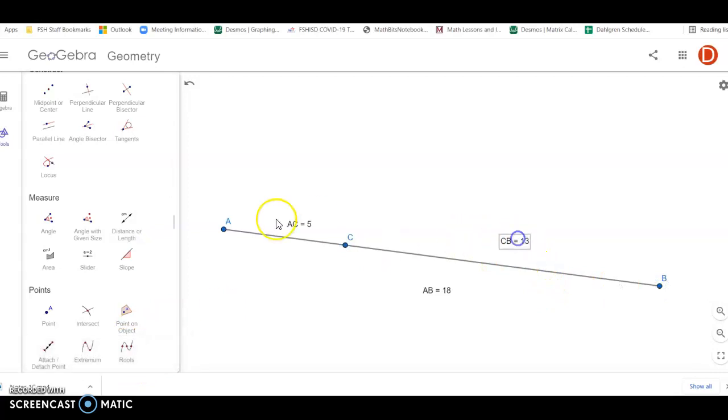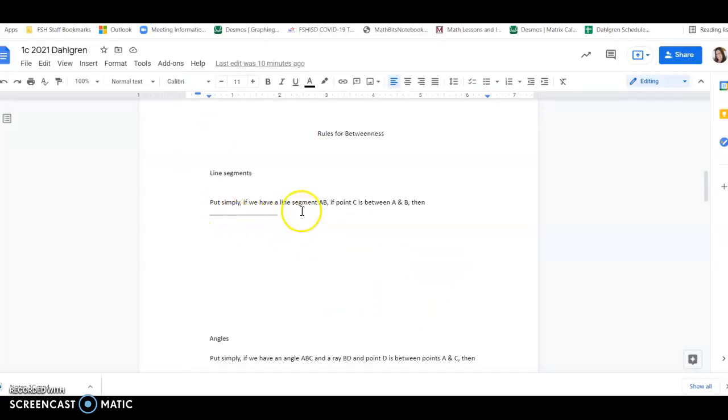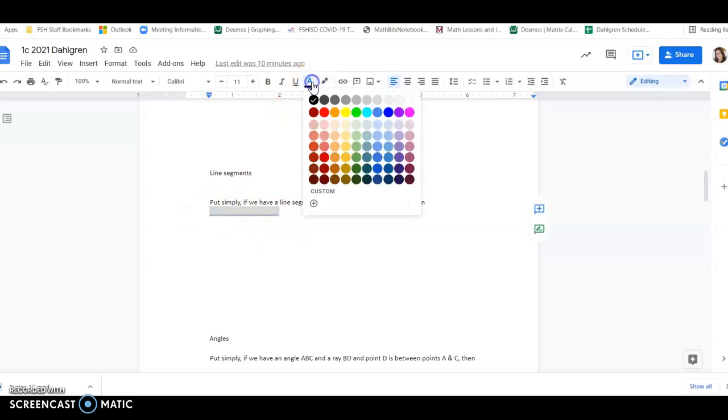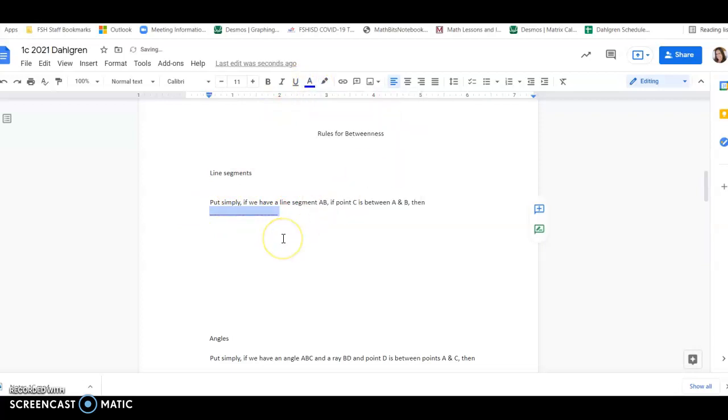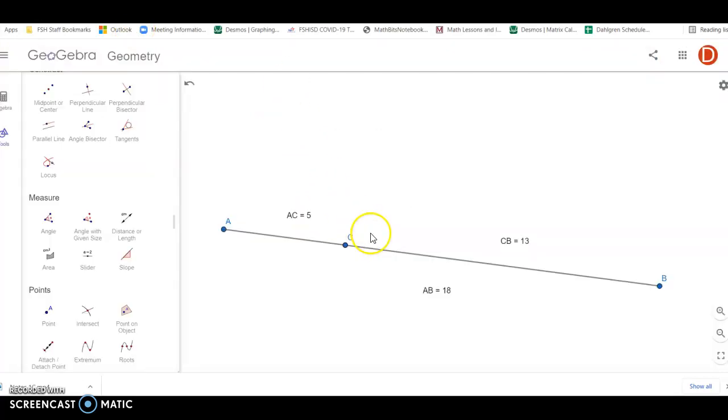Okay? So basically, I'm going to go back to my notes and then we're going to talk about it a little bit. I can say that AC plus CB equals AB. So if the whole thing is, I'm sorry, the whole thing is 18, I apologize. 5 plus 13 is 18.